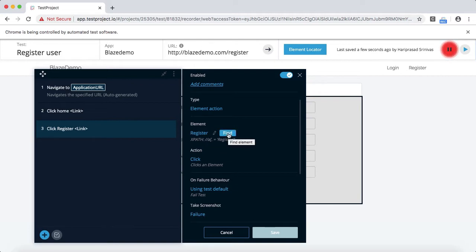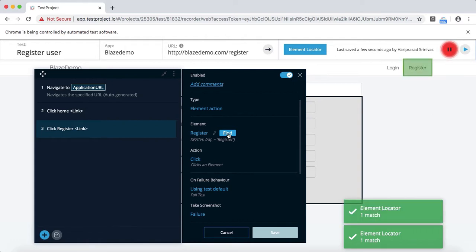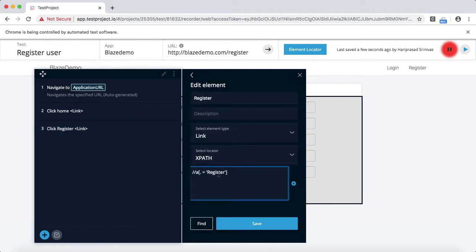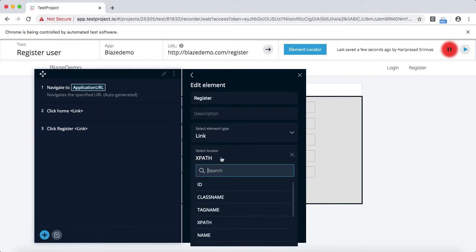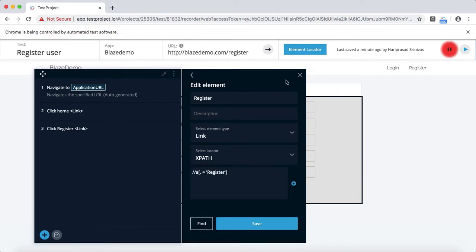Still, you can evaluate that and find that, okay, the element is working. If you want to modify it, click on this and you can modify that XPath, or maybe change the selector locator type. So all these modifications you can do while recording itself. It's a really brilliant feature.